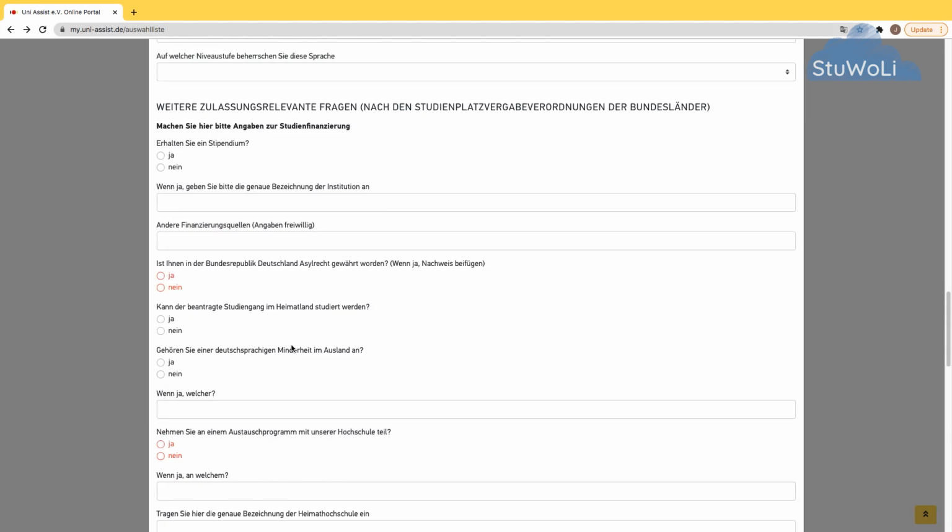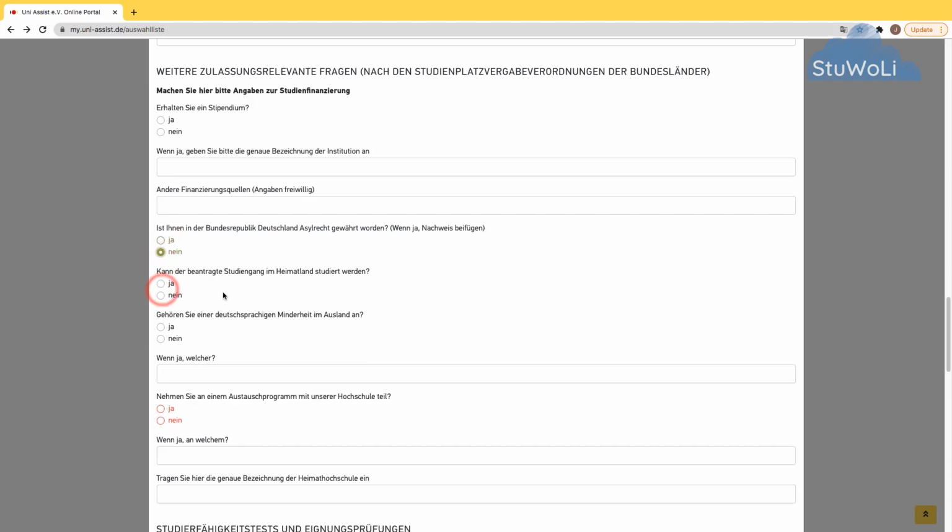Yeah, something could happen if your level is A2 or something, but you have a B1 certificate, I assume. Ist Ihnen in der Bundesrepublik Deutschland Asylrecht gewährt worden? Are you an asylum seeker in Germany? If you're an asylum seeker, yes. If you are not an asylum seeker in Germany, then nein.